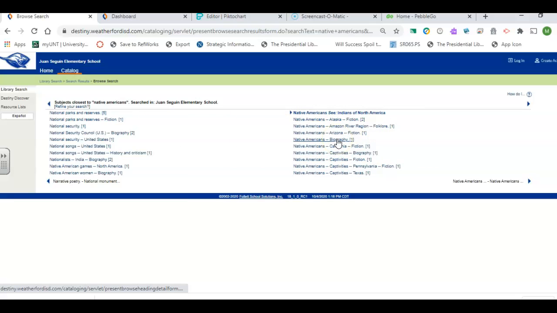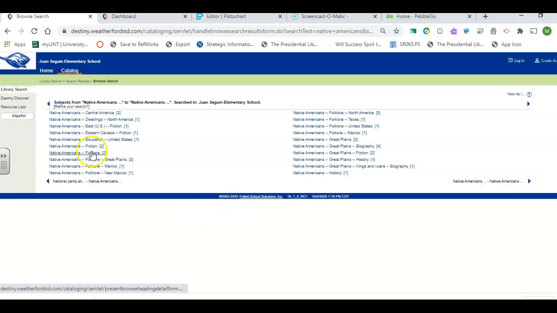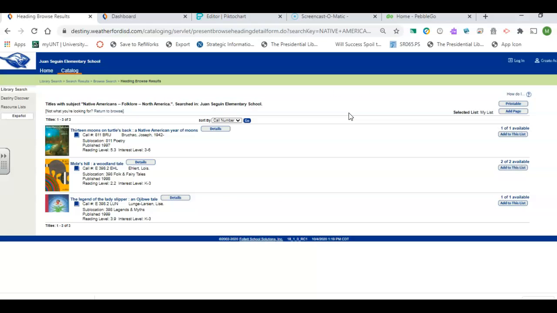So we can browse and look at different types of Native Americans. We can look at a biography. We can look at Native Americans in Alaska. If you arrow over, you can find more things. There's Native Americans in fiction, folklore, and the Great Plains, and another biography one. Let's just click on one. We'll look at the folklore of Native Americans. There are 3 books that we could look at, like 13 Moons on Turtle's Back, a Native American Year of Moons.